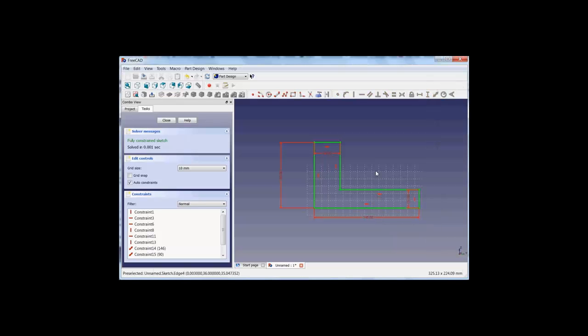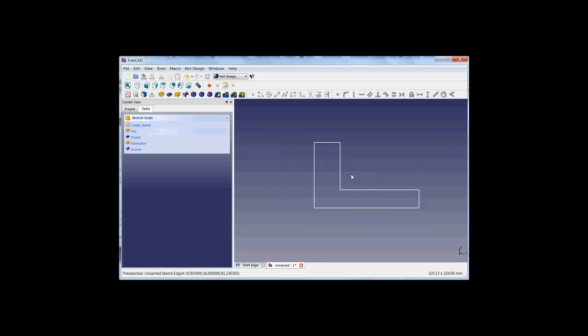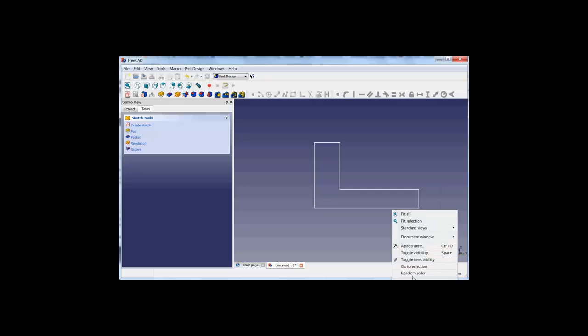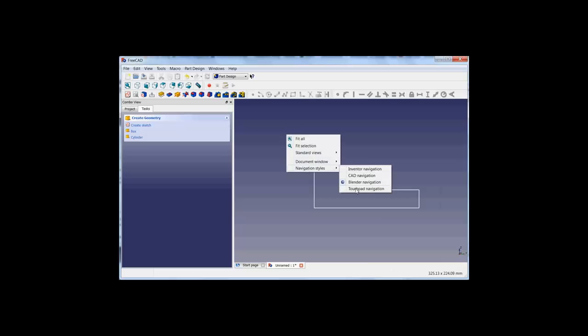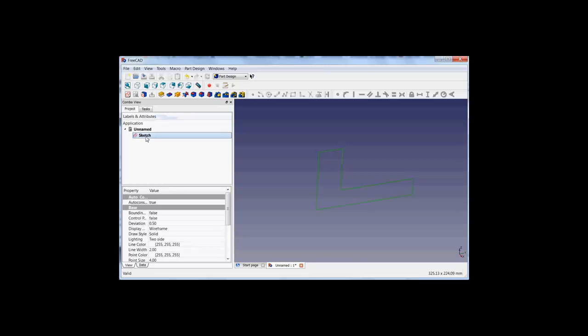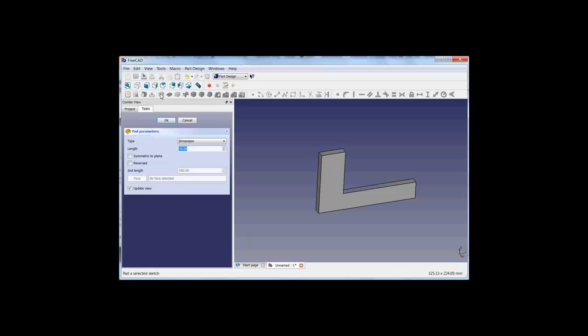Now we are going to make a pad out of it. We close the sketch. I wish I could rotate, but there is some strange bug in the navigation, at least on my machine. And I found out that I can work around it by changing the navigation style 1 or 2 times, and then I can turn it around again with my Alt button. So now we have a sketch, and we are going to make a pad out of it.